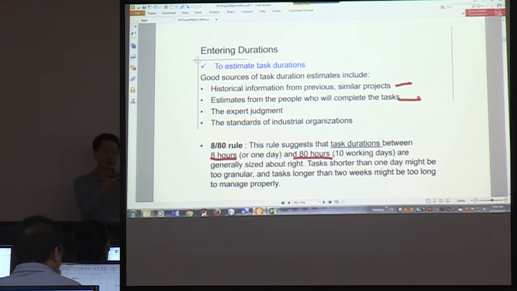If you break down tasks too small, like 2 hours, 3 hours, it is not feasible to manage those tasks effectively. So tasks should be at least 8 hours big, and tasks should be less than 80 hours, so you can manage those tasks effectively.